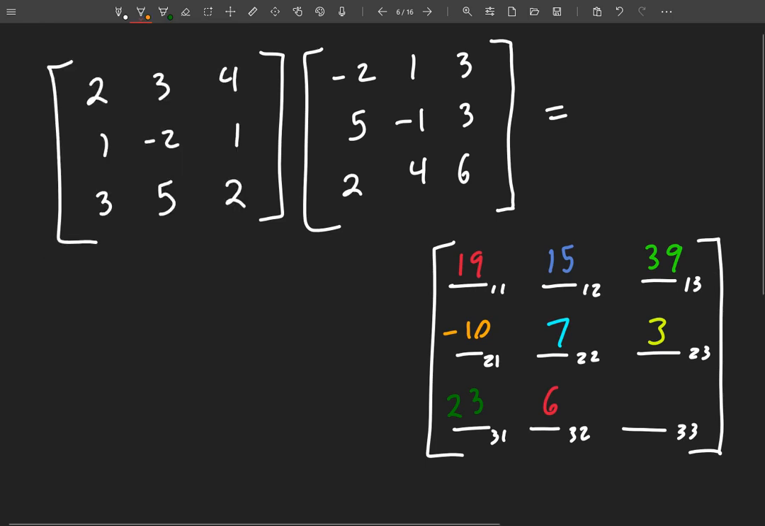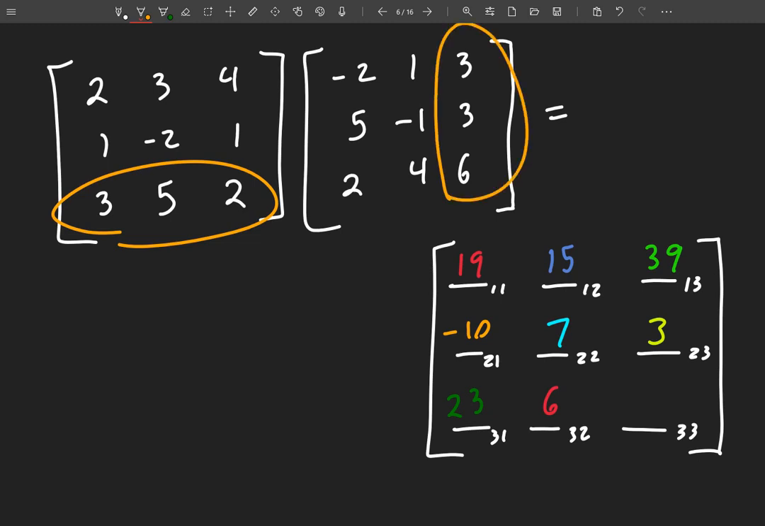All right, there's this color. Let's do row 3, column 3. This is 3 times 3, which is 9. 5 times 3 is 15. And 2 times 6 is 12. All right, so 15 and 12, I'll do that one. Gives me, what, 27 plus 9 is 36. You got that right?